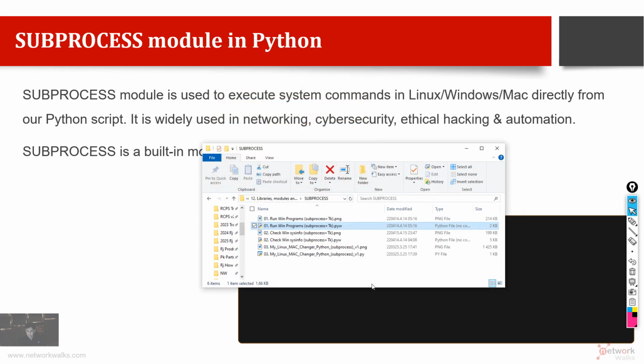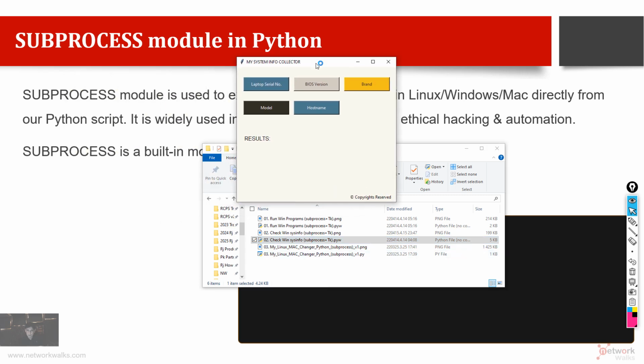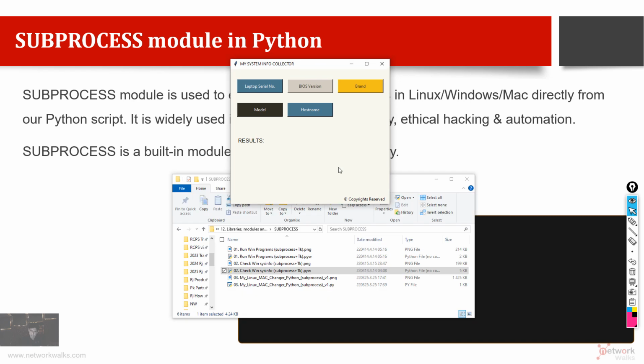Then let's take an example of another program, this one, system information. Sometimes you have to run system commands using Python on Windows and Linux operating systems. So for example, if I press this button, BIOS version, it's going to run a command in the system and it tells me the version of my BIOS. If I press this brand button, it runs the command on the back end and tells me that it's an HP system manufacturer. If I want the model number, I click here and it tells me the model.